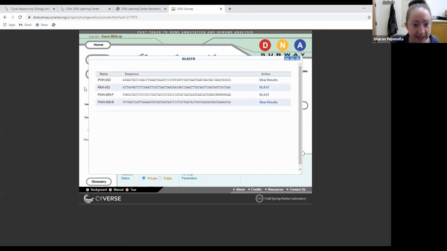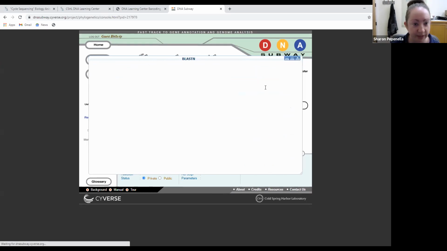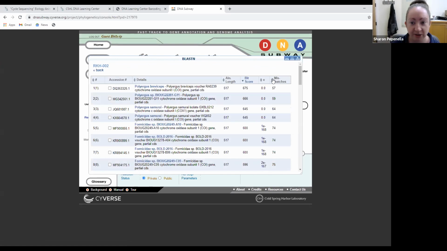Okay, lastly, I'm going to go ahead and blast this RKH002 sample. And we'll see what happens. Okay, so now I'm going to sort by number of mismatches. Now we see something very different. The smallest number of mismatches we have here is 57. That's really, really high. So what does this mean? Well, it means that the closest match to the sequence that we blasted is this Polyergus breviceps. But is that in fact our species?